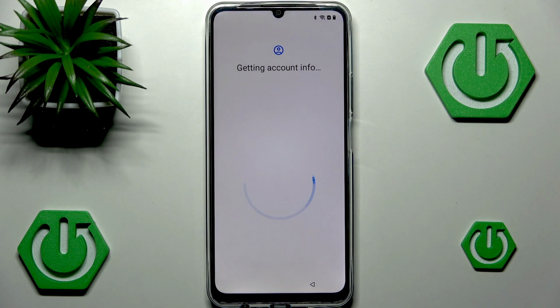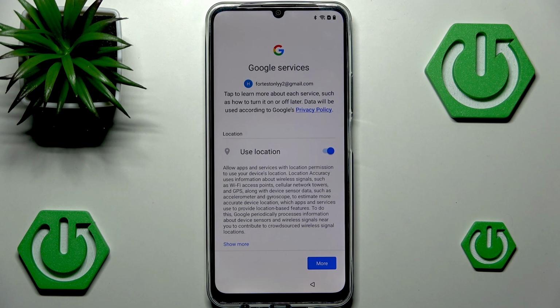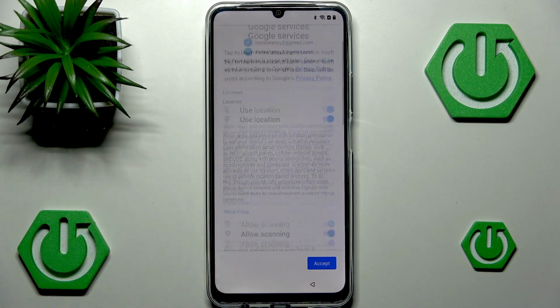And now, after a few moments, we should get whole account info and be able to continue with our setup. And after a moment, we now see Google services. As you can see, there are not very many of them.